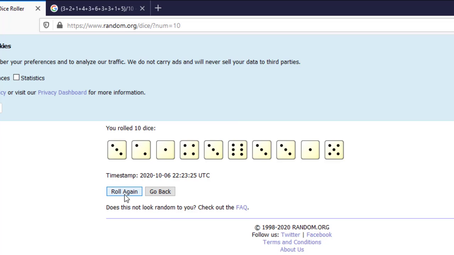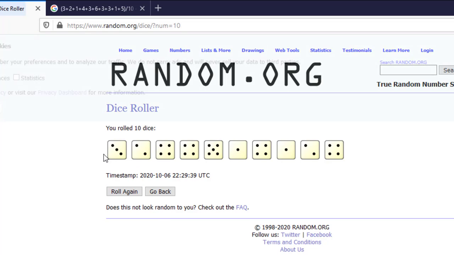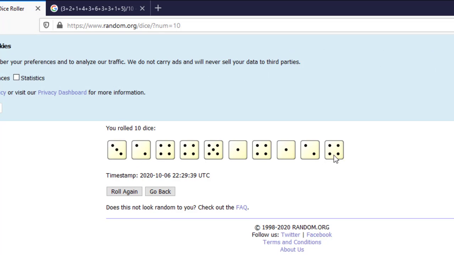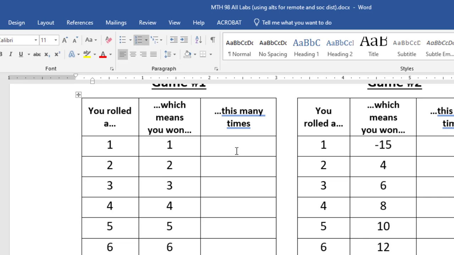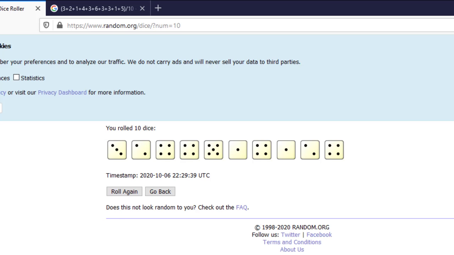So let's go back to my random.org site. I'm going to roll again, and let's use these results here. I gave you these little charts back here. You can use these to keep track if you want to. That's left over from when I give folks these in class so they can write on them. But I'm just going to keep track of them on a piece of paper in front of me. So I rolled a 3, a 2, a 4, a 4, a 5, a 1, a 4, a 1, a 2, and a 4.